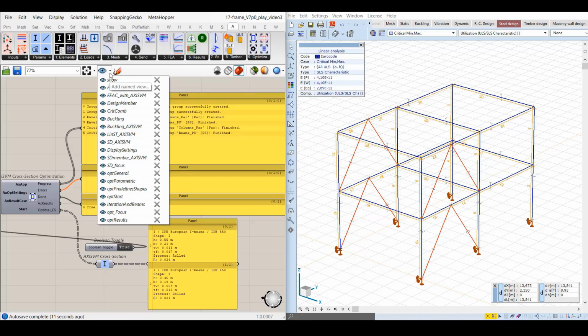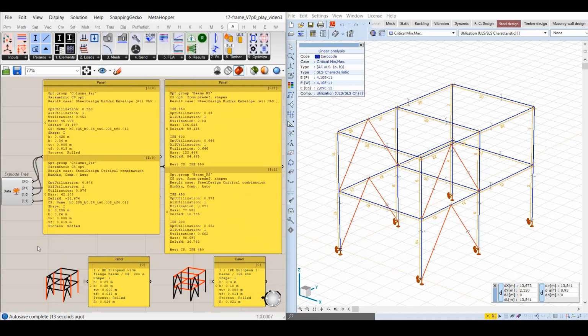Then I changed the view to talk more about the results, and I focus on an Explode3 component that is connected to the XResults output and provides the 4 branches on separate outputs. The parametric optimization results of the vertical design members are collected in the panel on the left, and the optimization results for the horizontal design members based on predefined shapes are collected in the panel on the right.